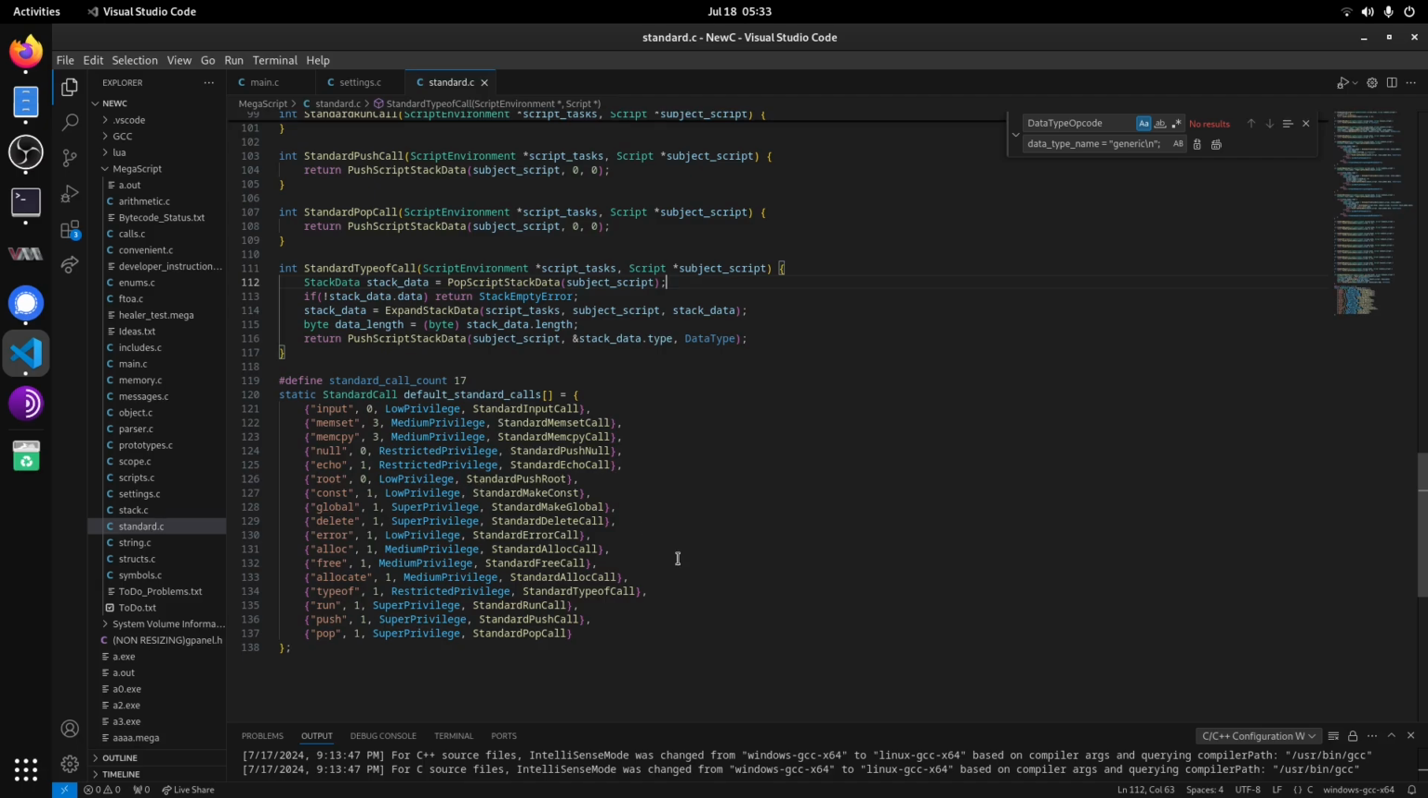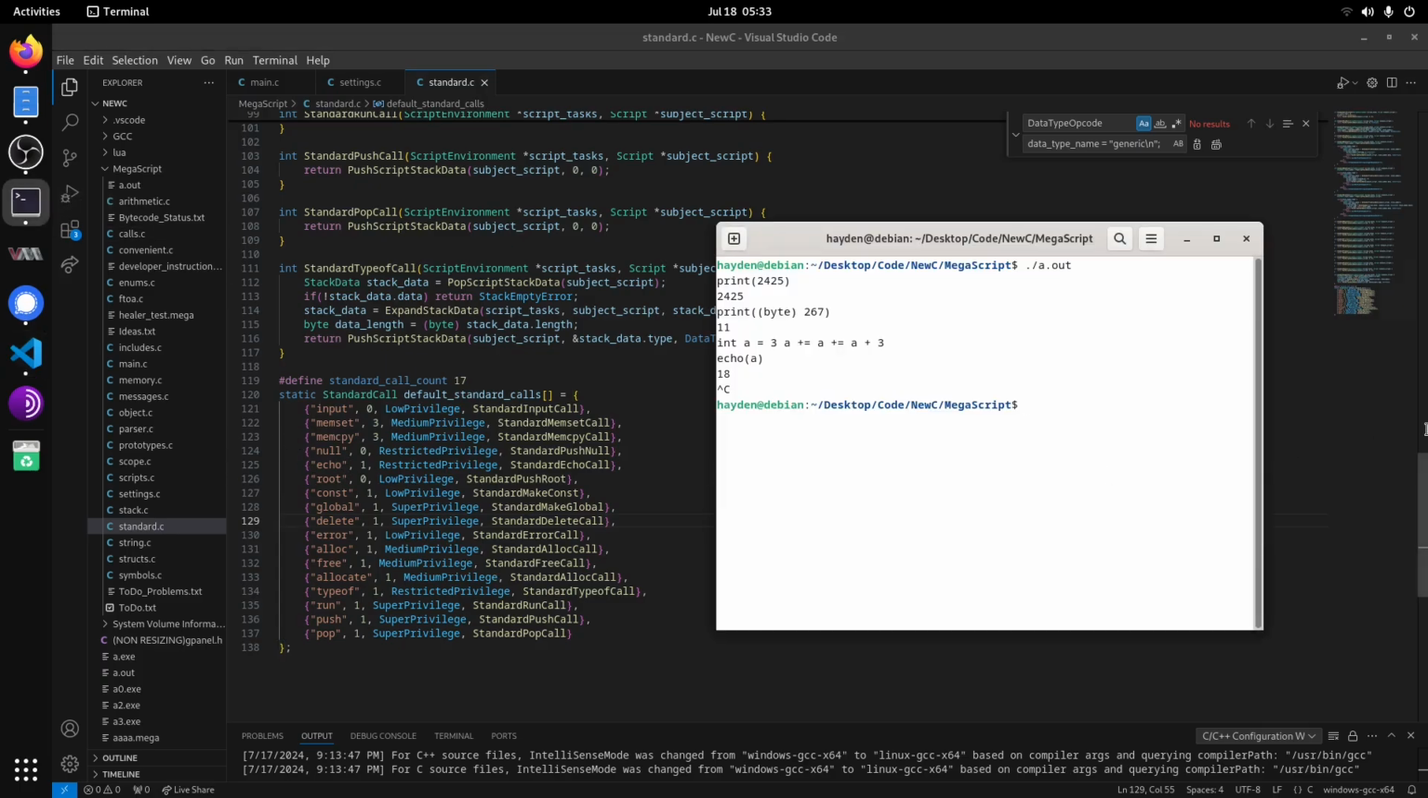So right here we've got our standard calls, and now we can do stuff like get null and push null into the stack. So it's kind of weird, but null is actually a function call. So if you put null, then it'll push null onto the stack, and then that makes null.